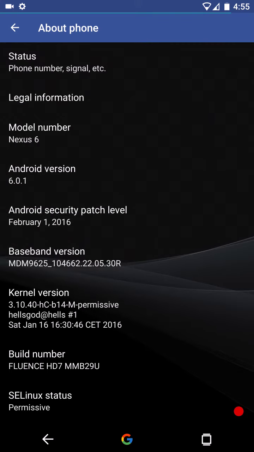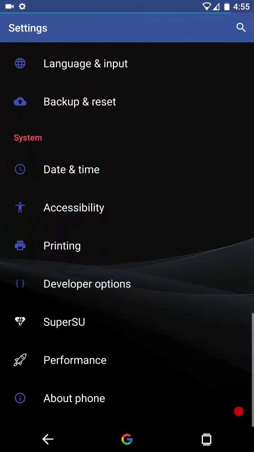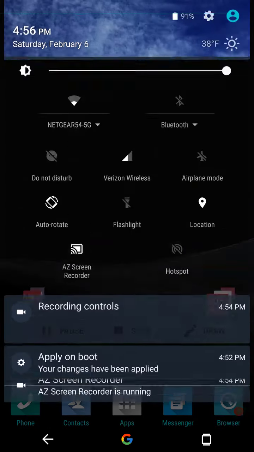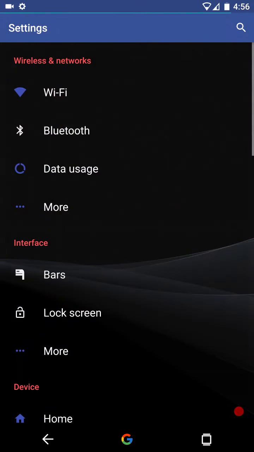This is the build number Fluence HD7. This is his latest update. He actually has two downloads that you can download. You can download the Xperia version of the ROM or stock version of the ROM. Of course, I wanted to download the Xperia version because I just think it's awesome.